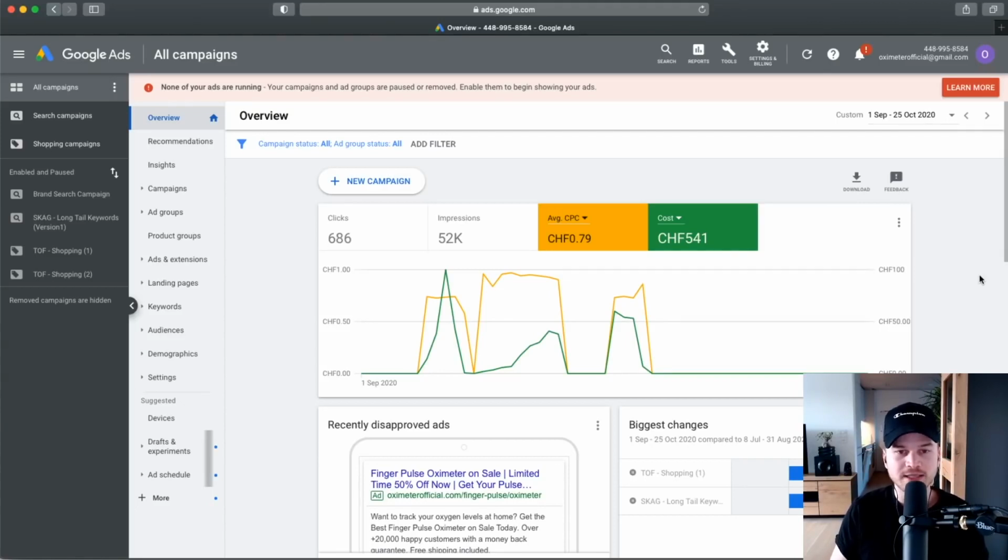For example, when somebody types in oximeter Amazon, then that person will probably look for an oximeter from Amazon. They probably want to buy from Amazon, or when they type in specific brands of what you're selling that isn't you, then you don't want to show your ads to those people because they already know where they want to buy from. They don't want to buy from you, they want to buy from Amazon or Walmart or something like that. So what we want to do is set up a list of keywords that we apply to our campaigns, so that whenever somebody types in one of those keywords, our ads will not show up and we won't waste money on those clicks.